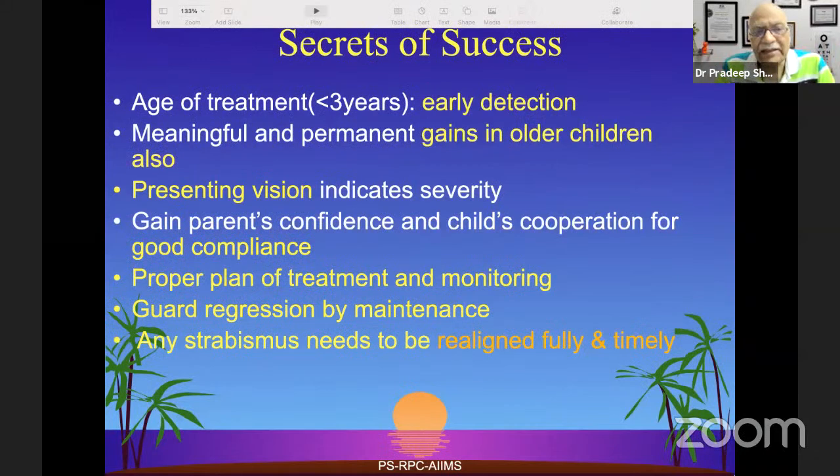The secrets of success are that we need to catch them early, because that is a time when the binocular vision is developing. Meaningful and permanent gains in older children can be there, but they are more difficult. Presenting vision indicates the severity. We need to get the confidence of the parents and the child to have a good compliance so that our therapy can be successful.